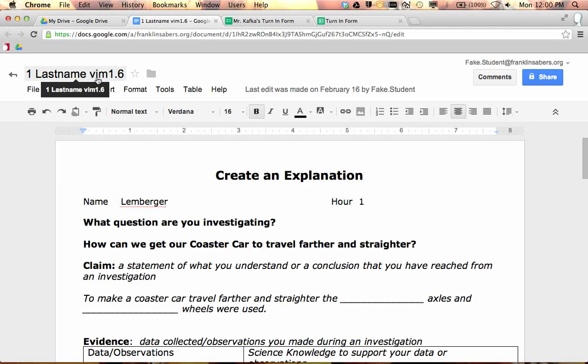I make sure that the assignment is named correctly, including my class hour, my last name, and whatever the assignment is. I have to put this assignment in the turn-in folder that is shared to my teacher, so that way my teacher will be able to see this file.